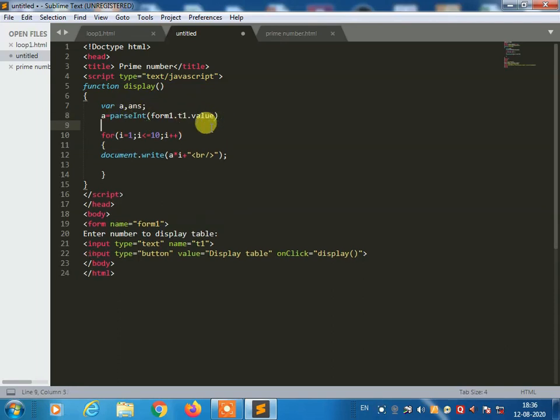Now we are going to write here ans equal 1. As I told you, a prime number is divisible only by itself and 1. That's why ans equal 1 is given here, because the number is divisible by 1 and by itself.